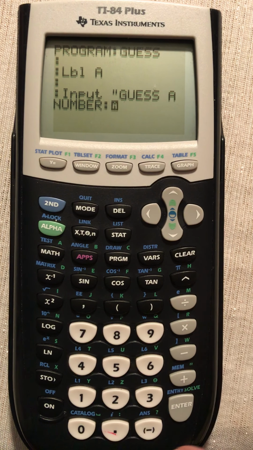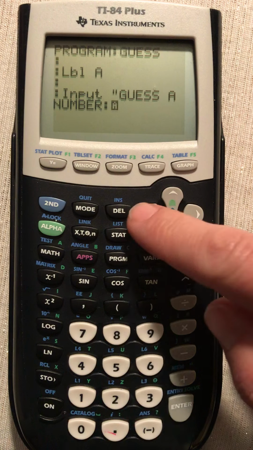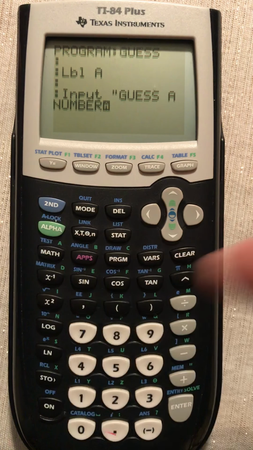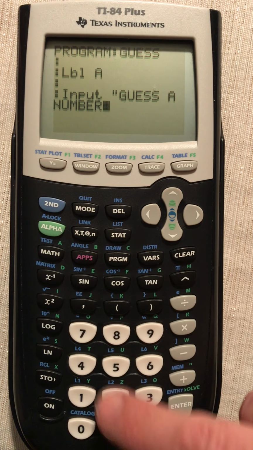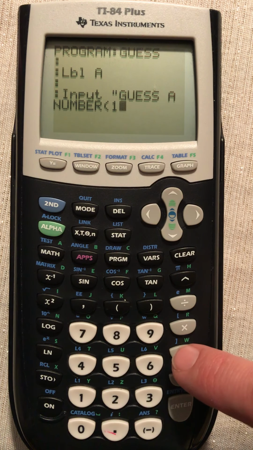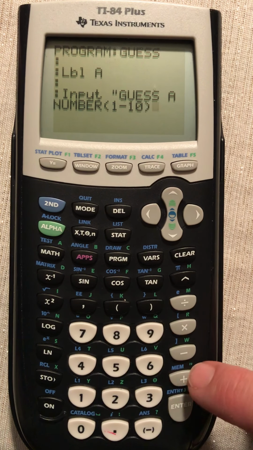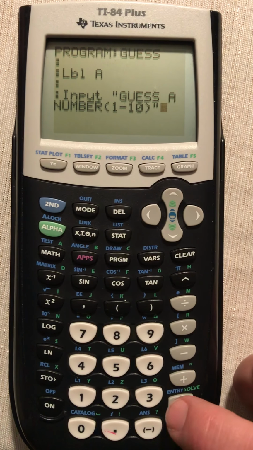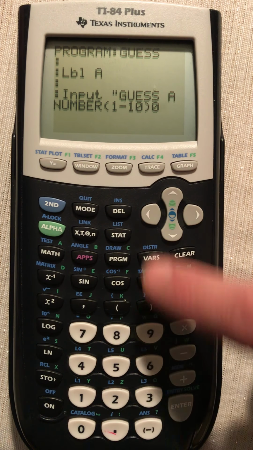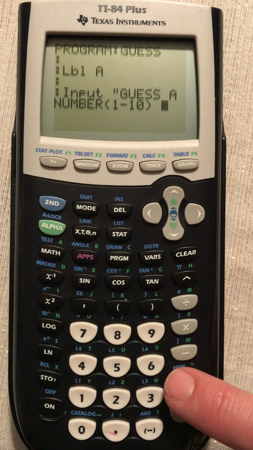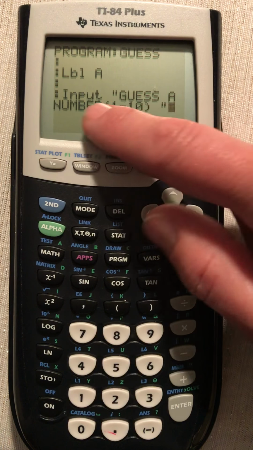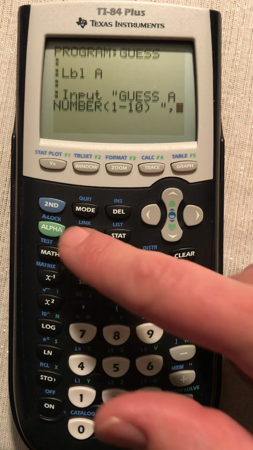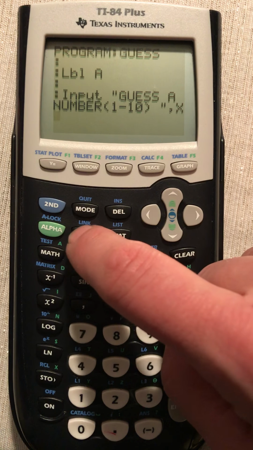Okay. And then I want them to guess a number between 1 and 10, so I'm going to actually put that in there. So I'm going to take my alpha lock off and put parentheses and just say between 1 and 10, just so that they know. As long as it's in quotes, I can do math and it won't do it, if that makes sense. Okay, I like a space here too. Okay, remember this is an input, so after I do like the little prompt, I put a comma and I say what variable I'm going to store it in. So I'm just going to use X because it's the easiest one to get to.